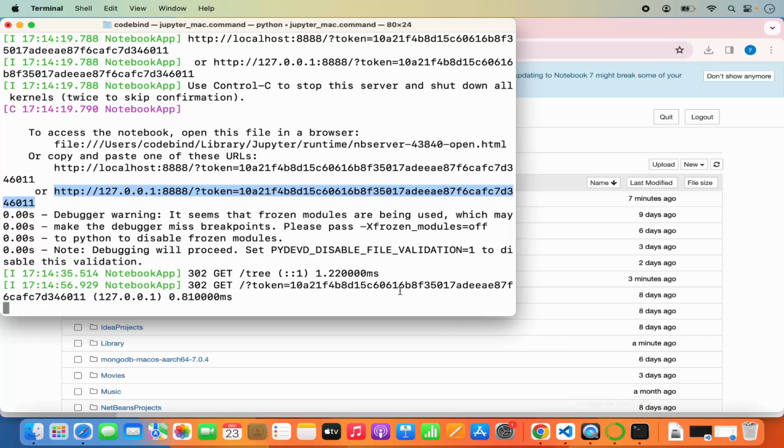You will also see that the terminal will open and show you the process which has launched the Jupyter Notebook, right? If you want to know the token, you can see this is the token which will be used to log into your notebook, and this is the URL. So some information about your notebook will be displayed here, which you can use later, right?